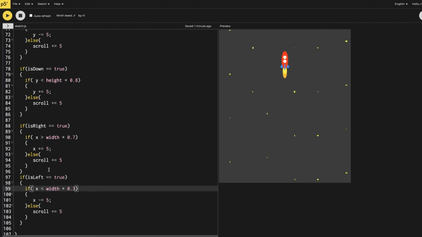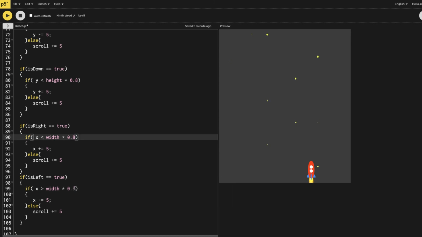So let's see in the logic part what we did wrong. So when we say 0.7, let's change this to less and change this to right, and let's see again. Now yes, it's moving right and it's moving to the left, and let's keep it as 0.8 and 0.2.